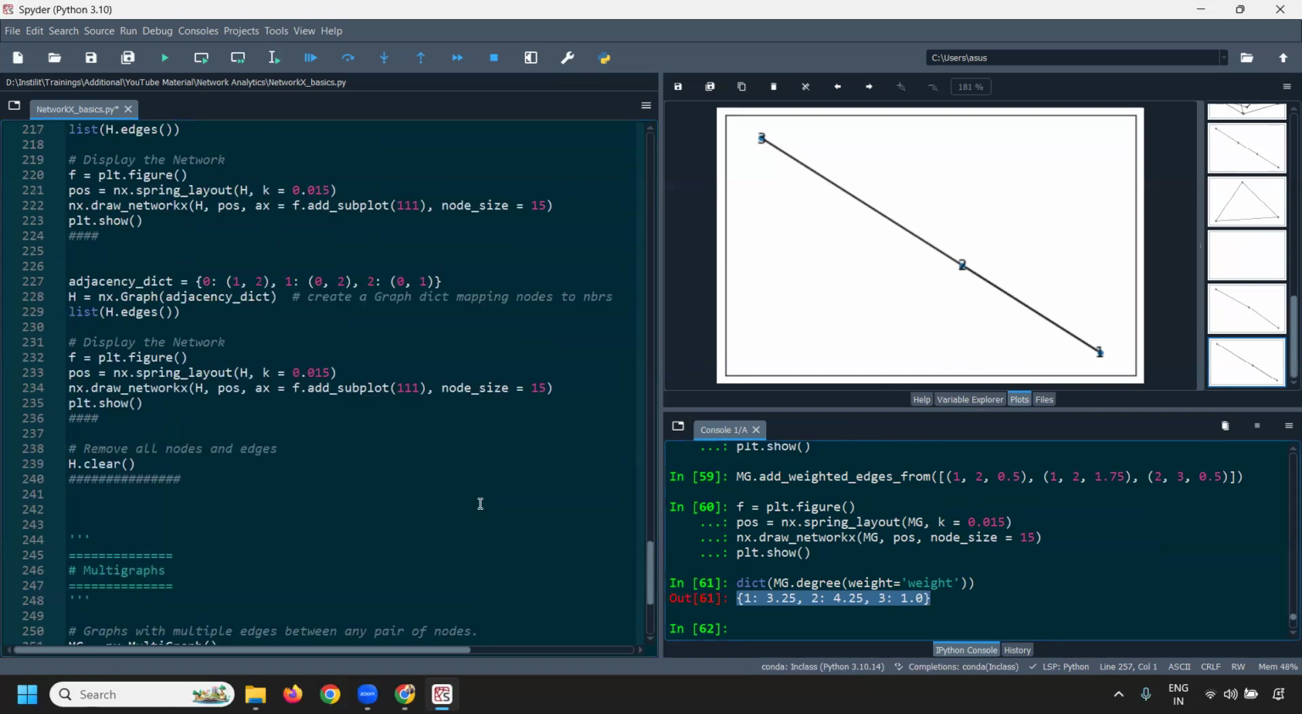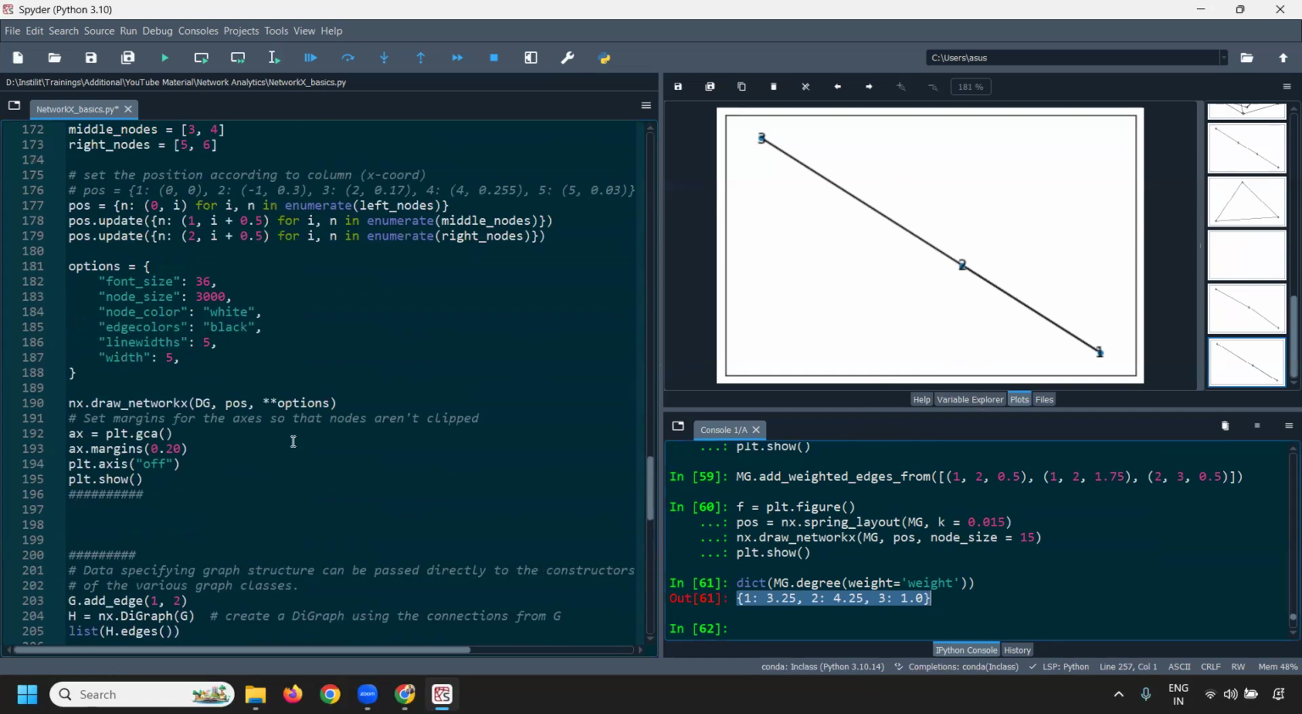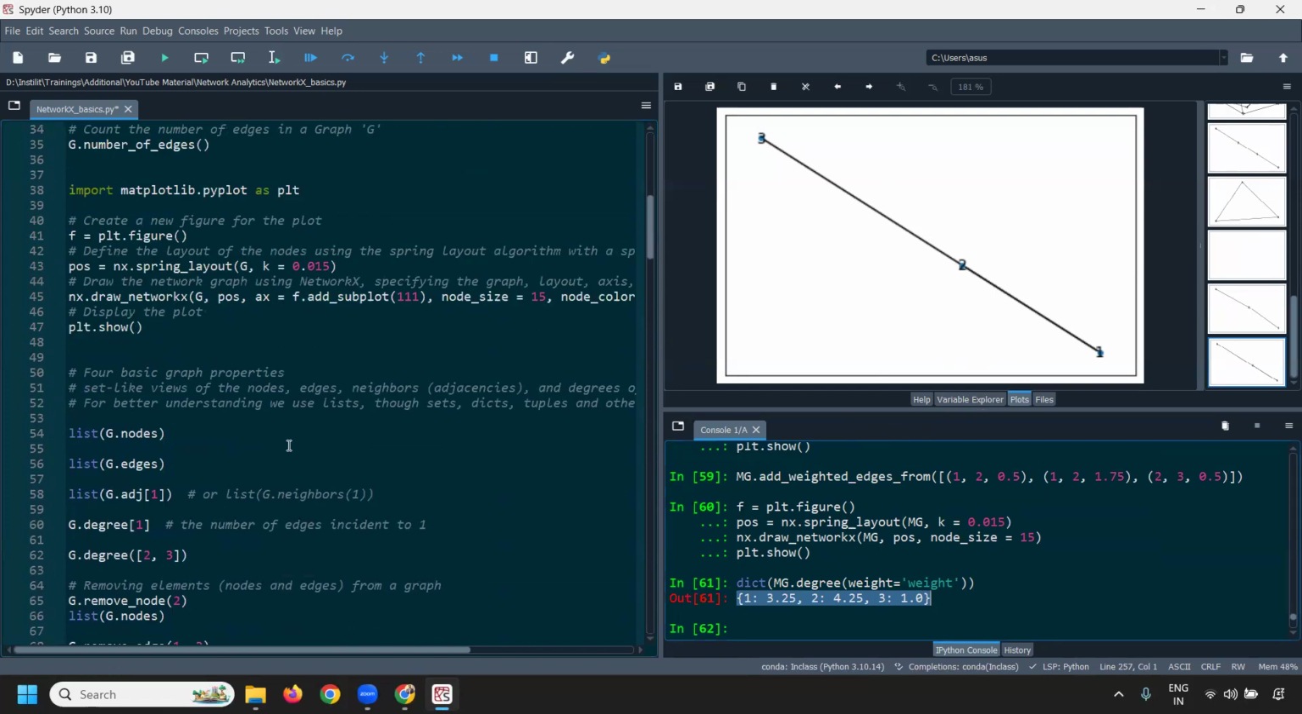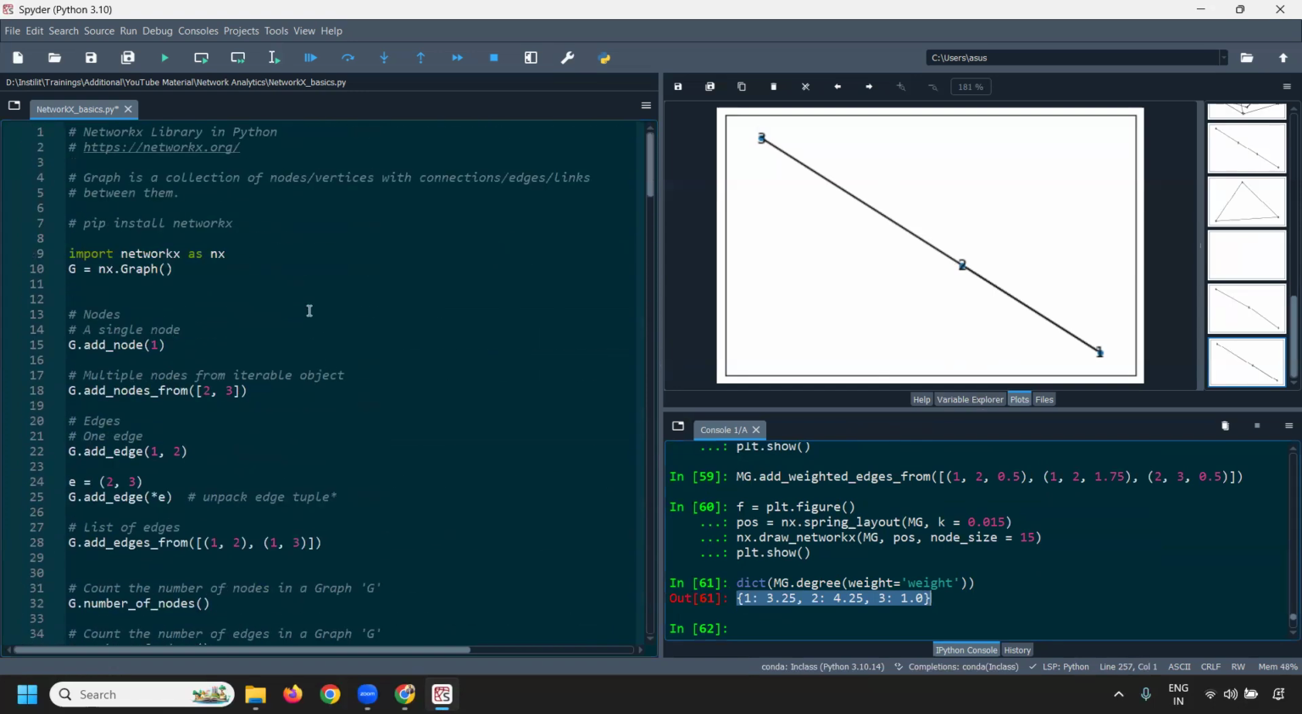So this is how we can work with the NetworkX library to define our networks with the elements of a network, that is nodes and edges.